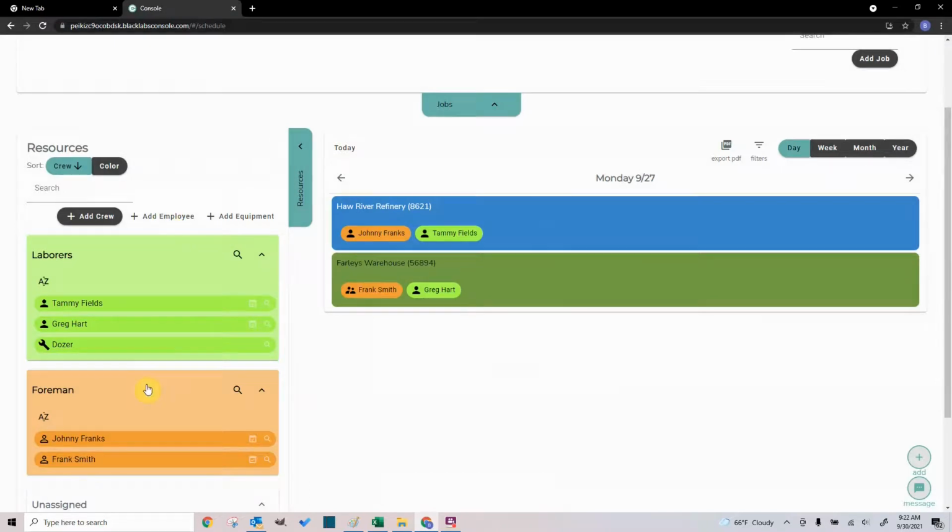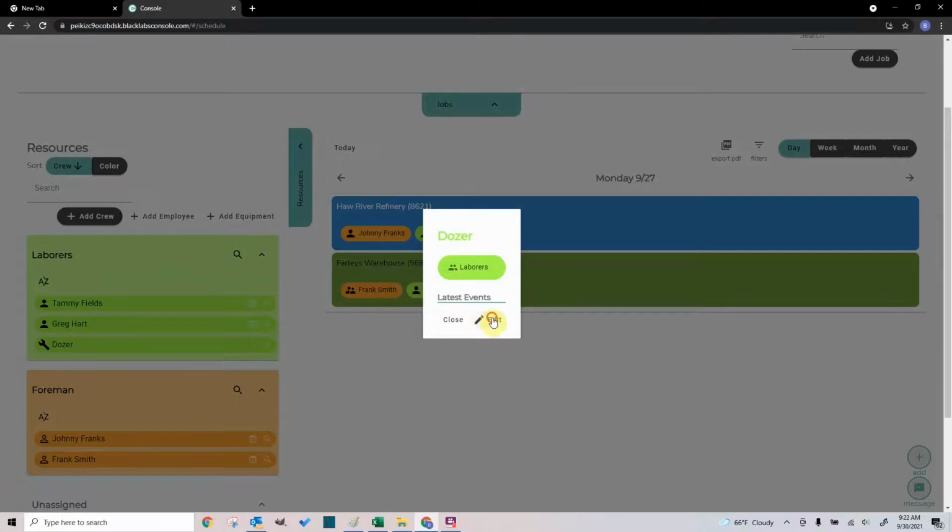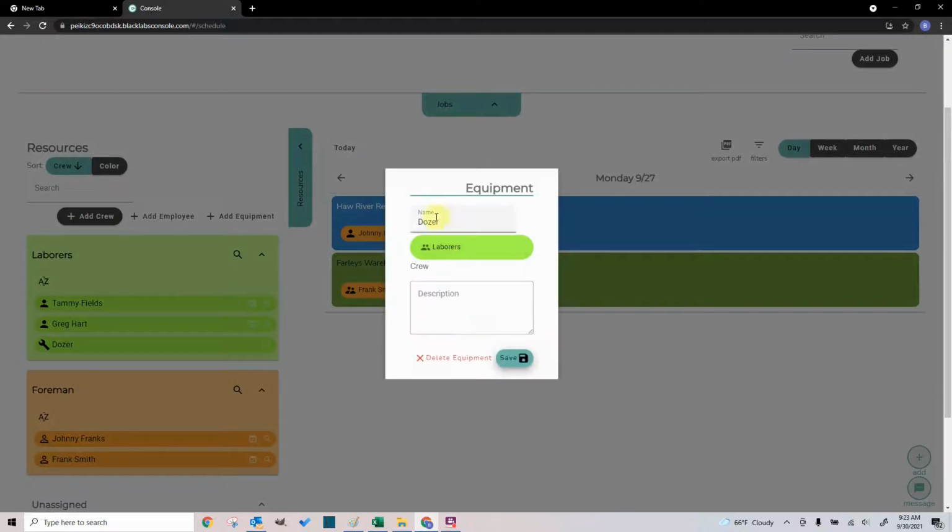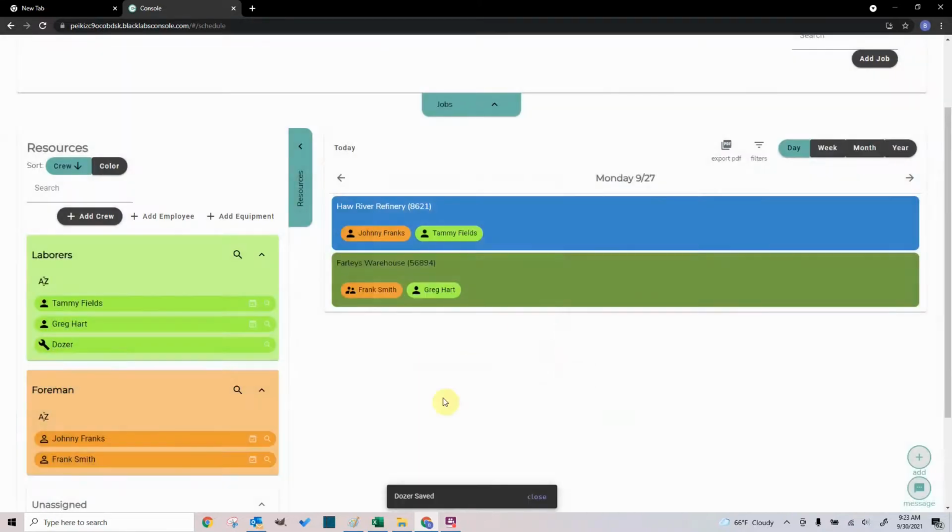Okay, and so what I've done is I've put a dozer on that crew, and again, if I press this here and I edit it, of course I can change the name, I can do everything else. And then if I want to put a description on it or a serial number or something like that, there is a note section here. I don't know, manual, serial number, doesn't matter. Whatever you want to use it as a quick identifier for that piece of equipment, all right? So I have that saved, and then I have a dozer.